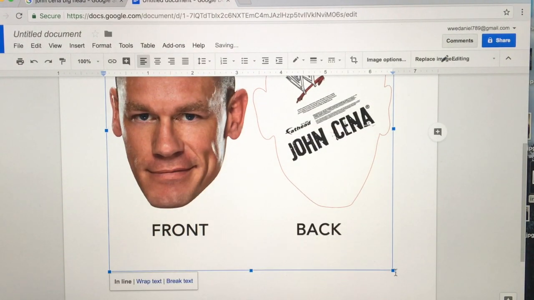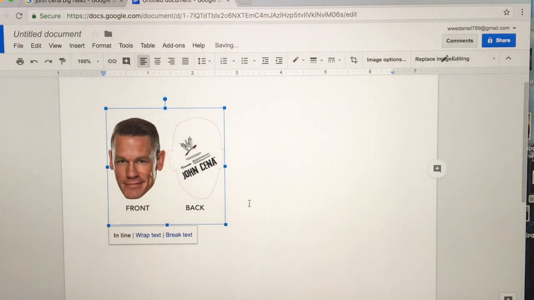Now you're just gonna have to resize it for a figure. It is gonna take a little bit of time, guys. And I'll come back to you once I get it to the right size.